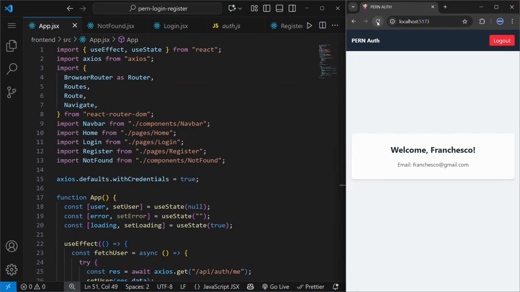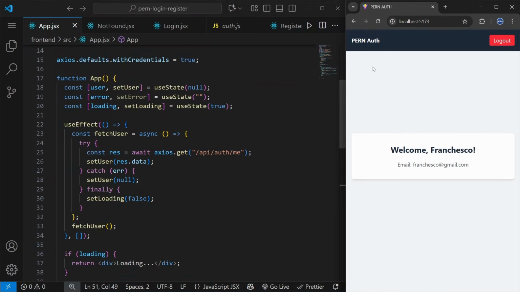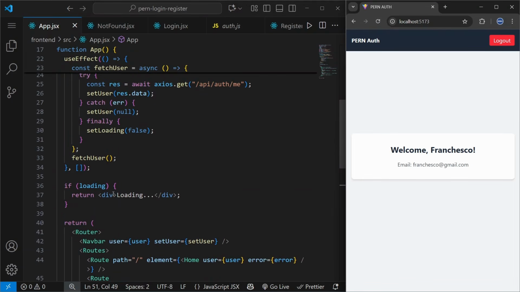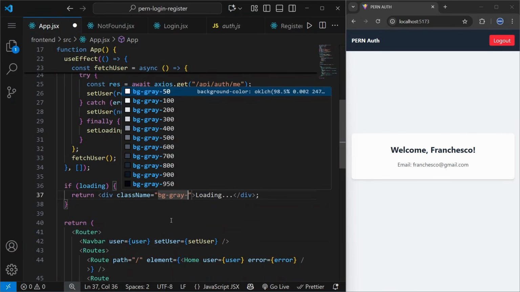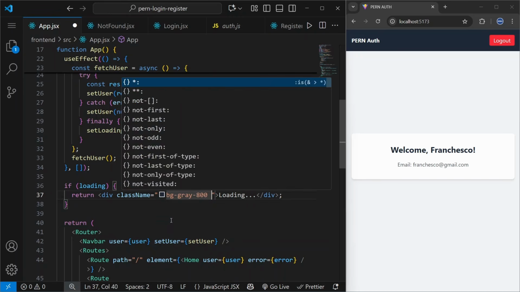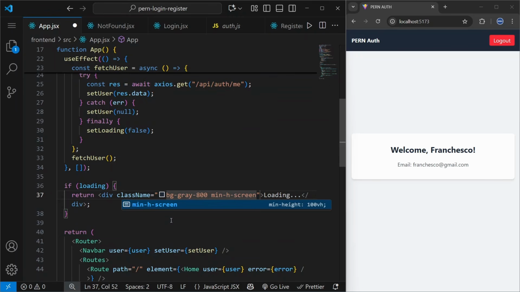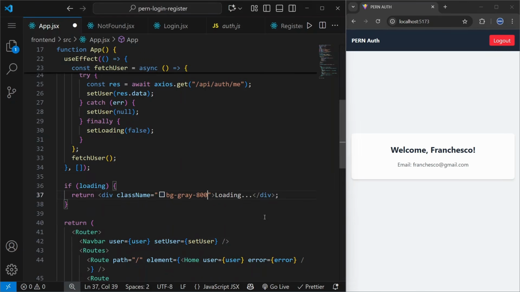And then if, for example, you don't want to see this loading and this white screen, you can come to this div and say that background color will be gray, for example, 900 or 800. And you can say that min height will be screen. So let's save it. And now the experience will be a bit different. Okay. But again, everything is up to you. You can say that text color will be white or something else, but I will make it to be as it was. So I will remove this class.